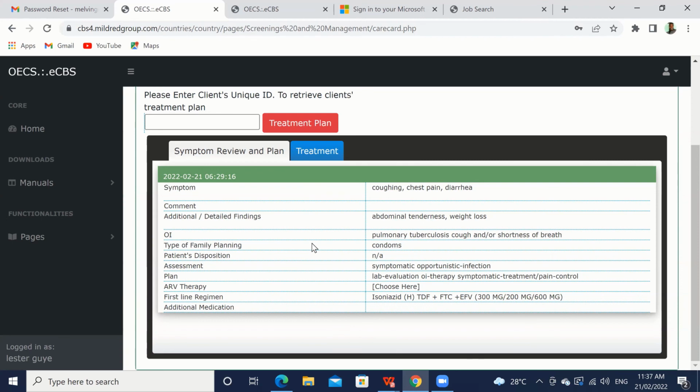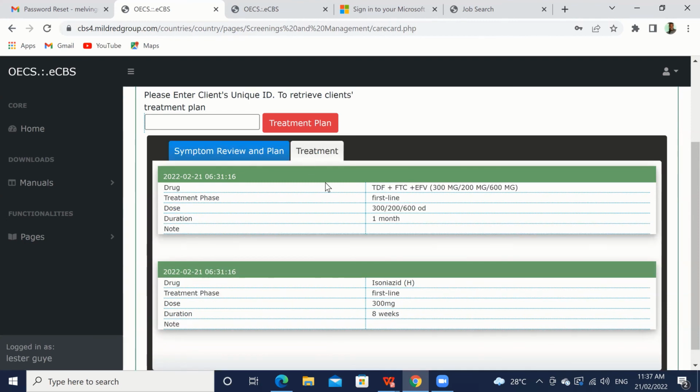So you can go to, that's for the symptom review and plan, go to the treatment tab, the second tab. And then you can view all the medications that the client is on from all the different doctors that are on the system.